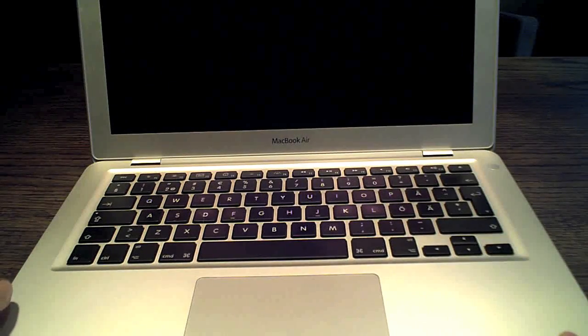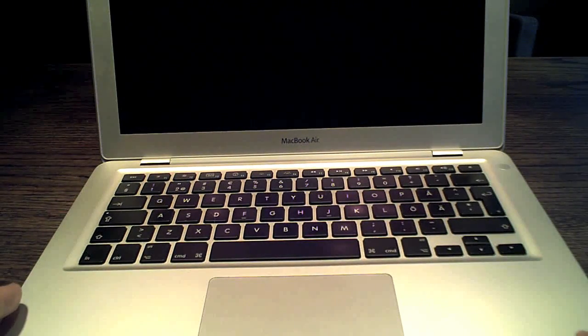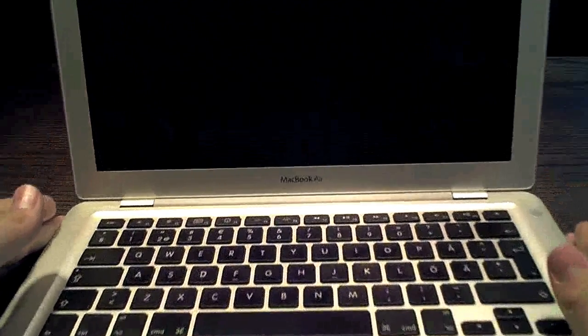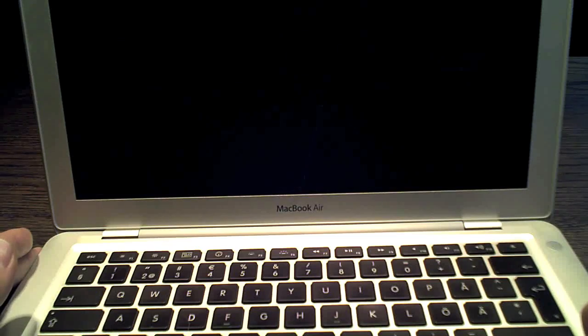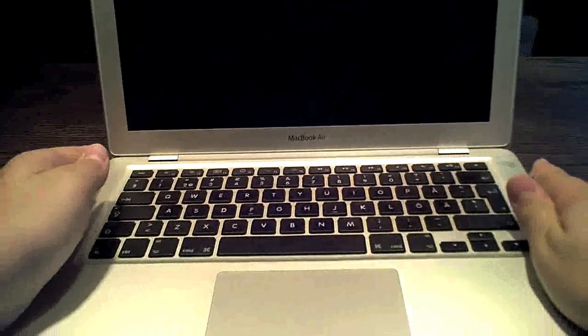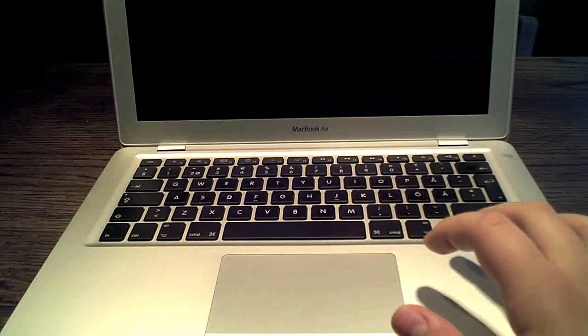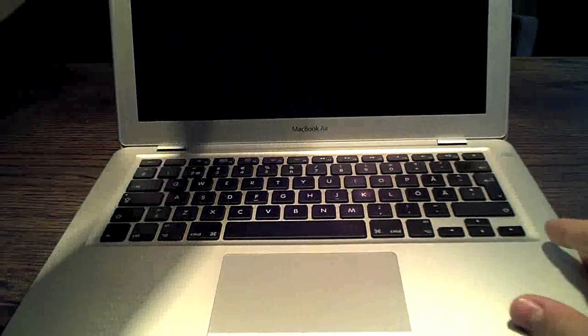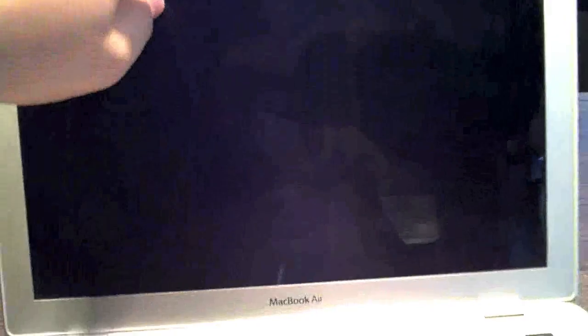It has a 13-inch LED backlit display and supports up to 1280 by 800 pixels. It has a full-size keyboard, a backlit one as well, as you can see here. A solid-state trackpad that supports two-finger scrolling and so on. Built-in iSight camera, as you can see right up there.